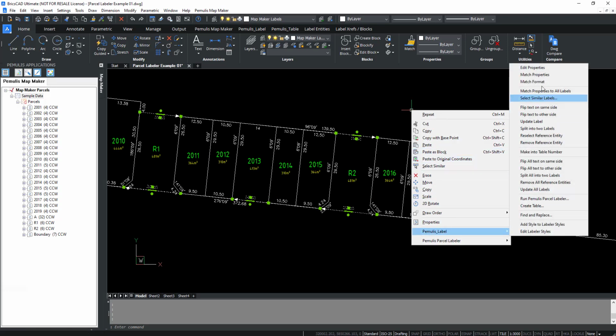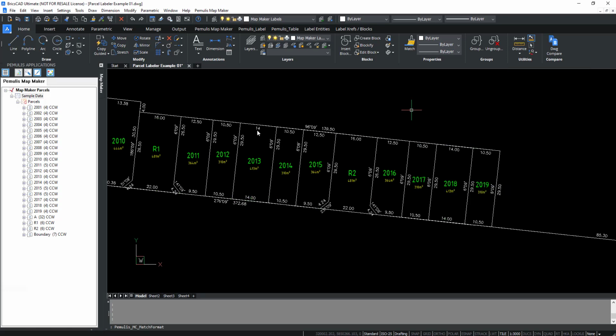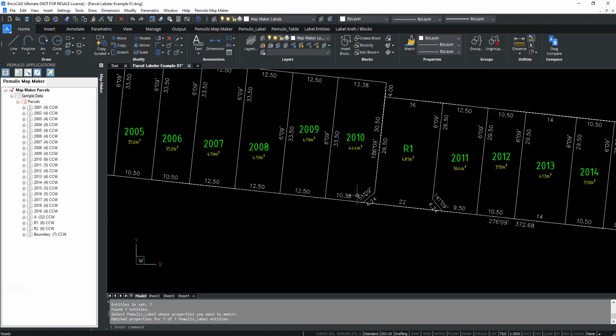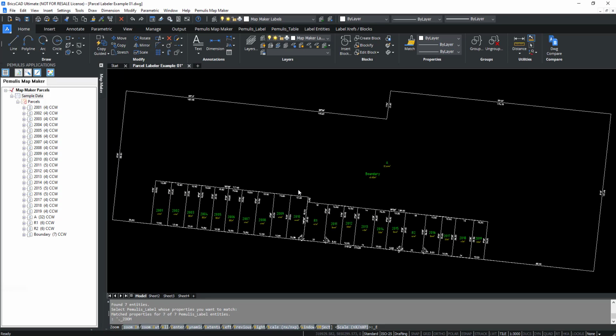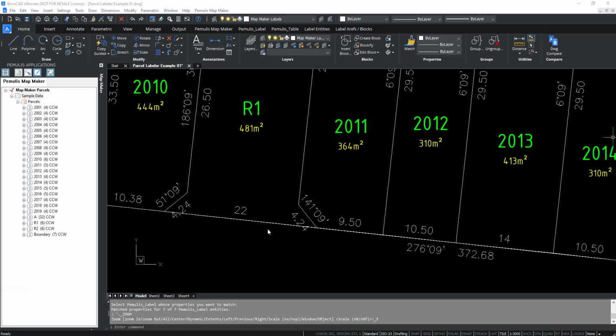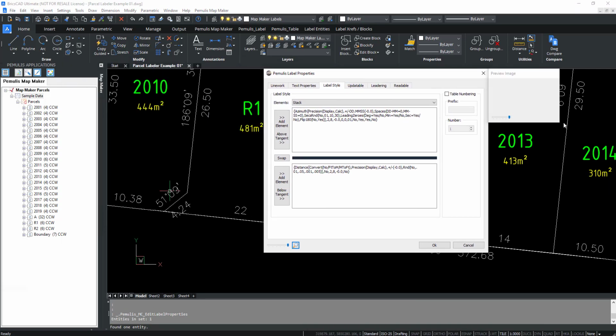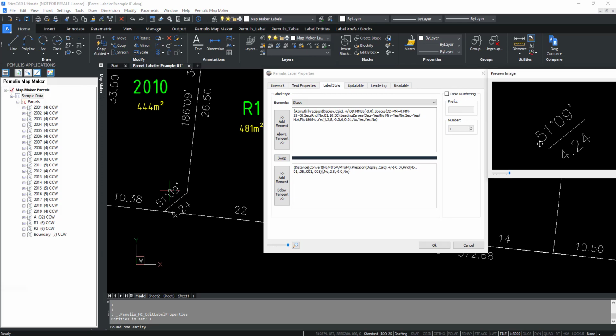To 0 decimal places, use the match format. And those are all fixed. Great. So far, looks pretty good. Let's make a change to these labels. We want to stack them. And let's take a look at our preview window.